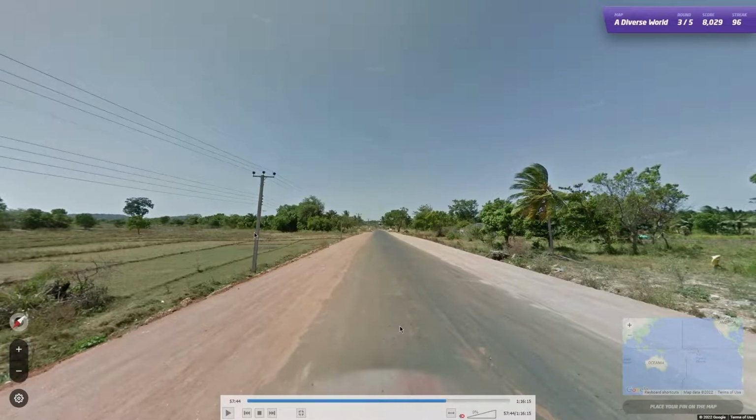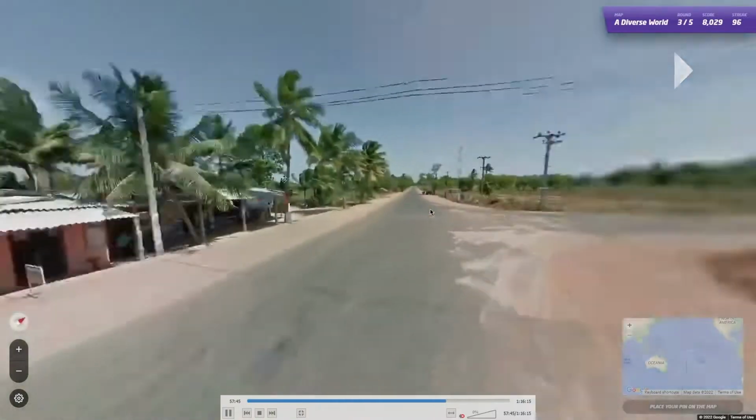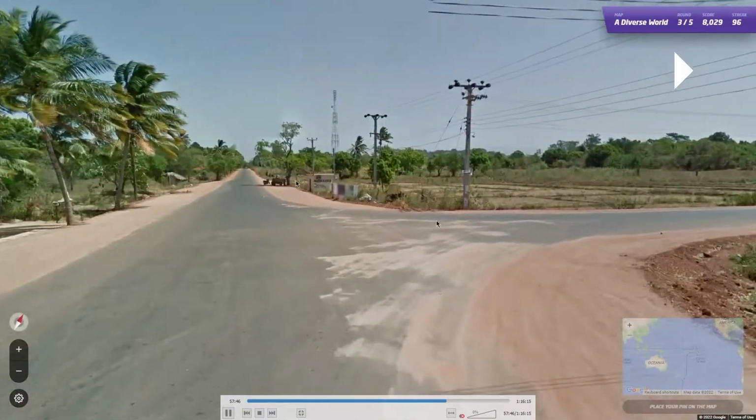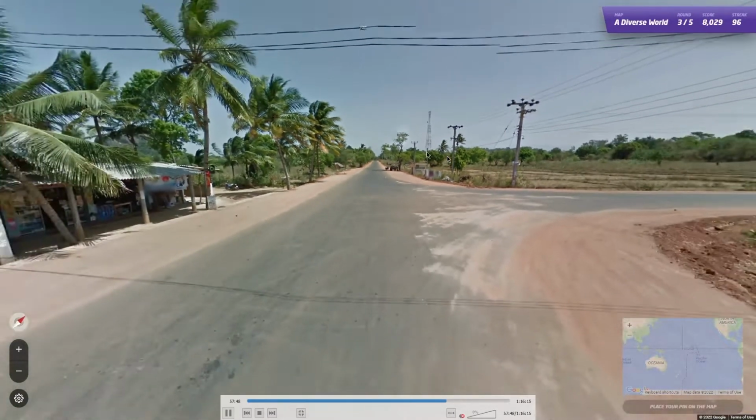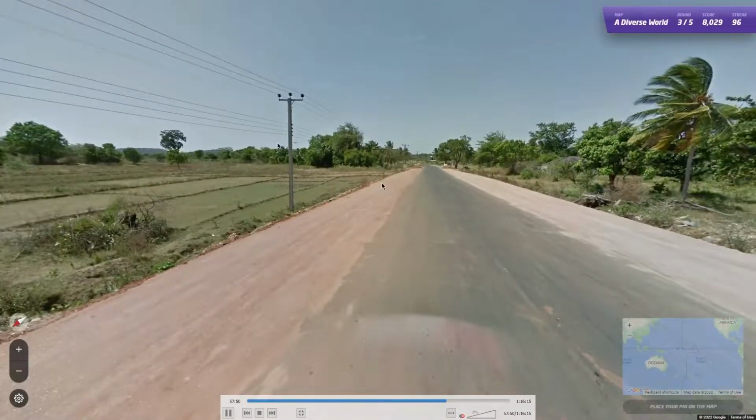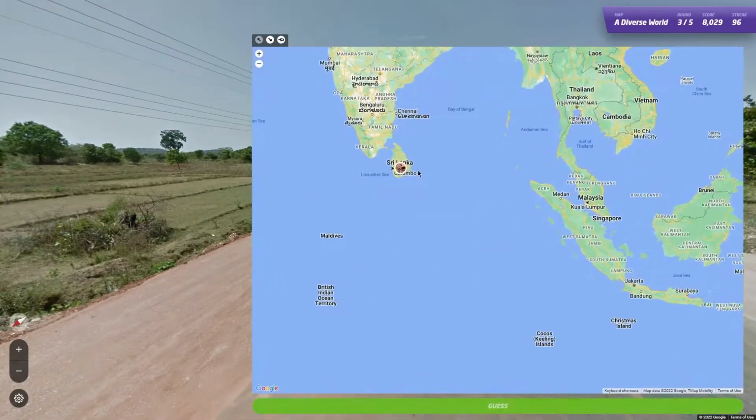All right, this one should be Sri Lanka. Right here we have a Sri Lankan pole. Just turning around here, just making sure. Looks like we have some more language there, which will also make it Sri Lanka. So yeah.